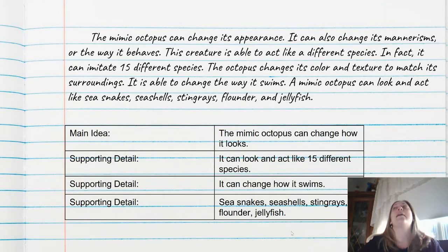So I want to look at that second paragraph again. I have it up on the screen, and it's the one that talks about how the mimic octopus can change its appearance. So the main idea of this paragraph is that the mimic octopus can change how it looks. How do I know that that's the main idea? Well, I can find 3 different supporting details. Now, it can look and act like 15 different species. It can change how it swims, and it can appear to look and act like a sea snake, seashell, stingrays, flounder, and jellyfish.